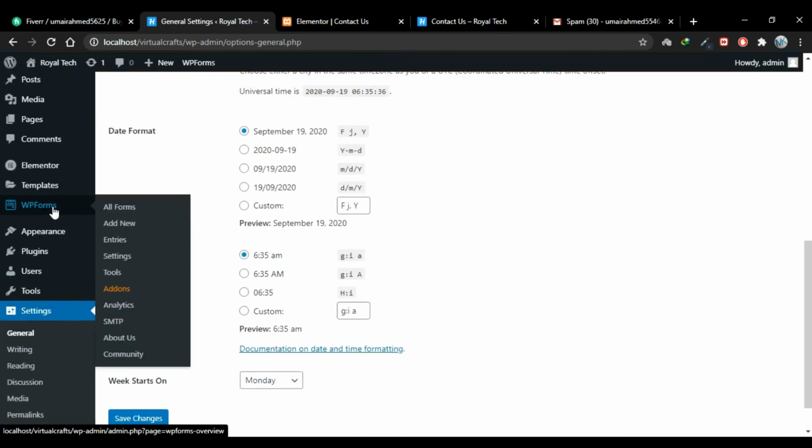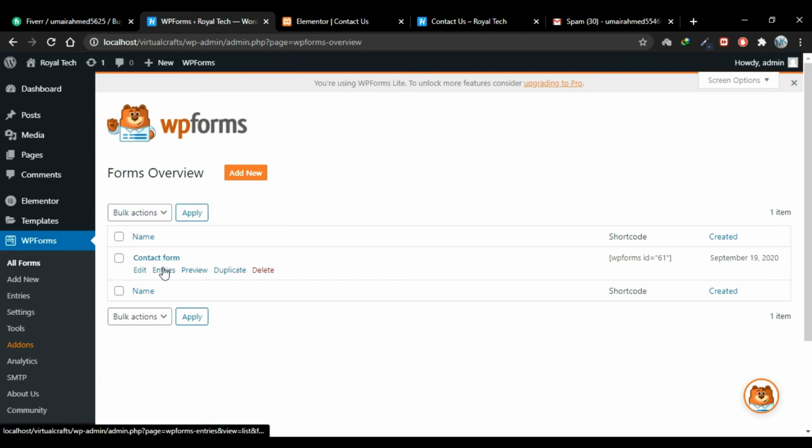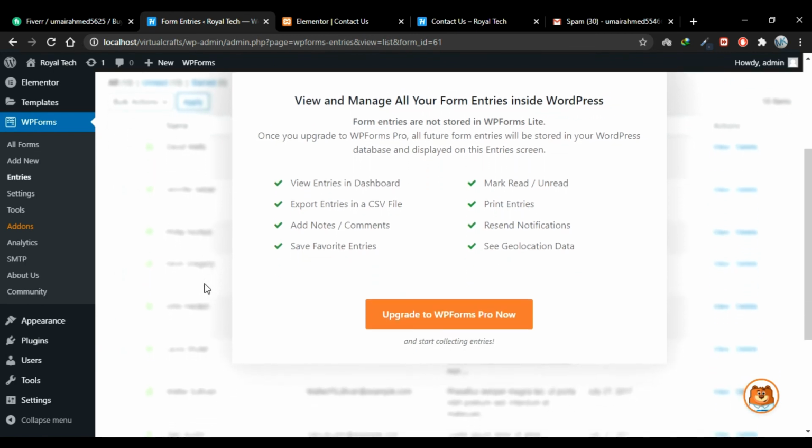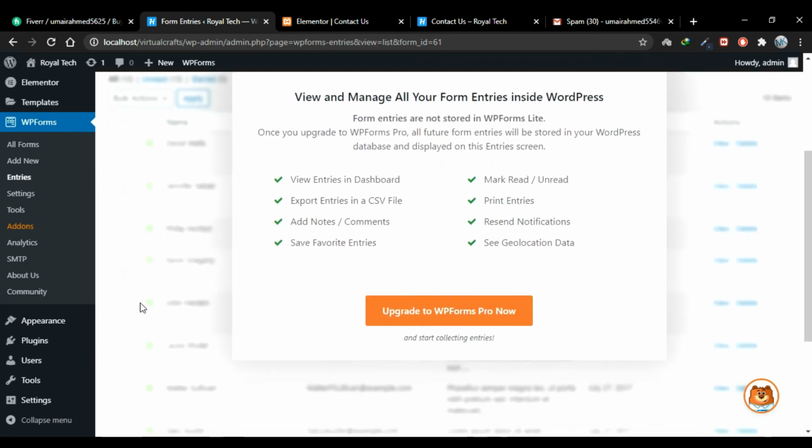You can also go to WP Forms, all forms, and here you'll find an entries tab, but this tab is only available in the pro version of WP Forms. Click it, and if you have a premium version of WP Forms, you will have a listing like this of everyone who submitted the form.